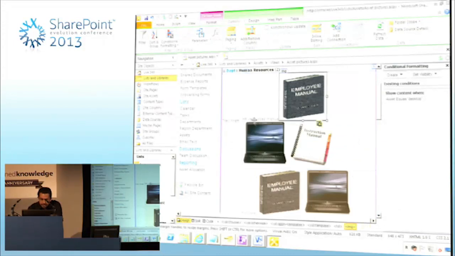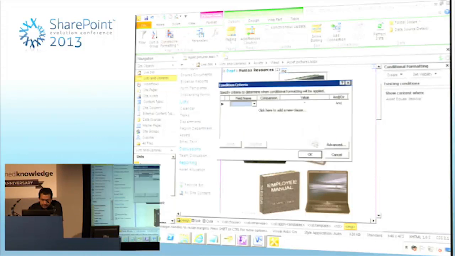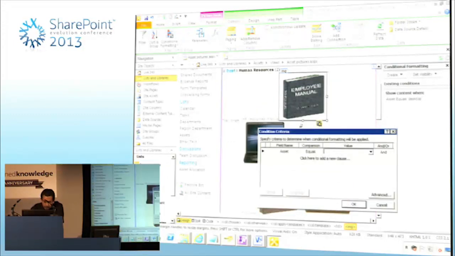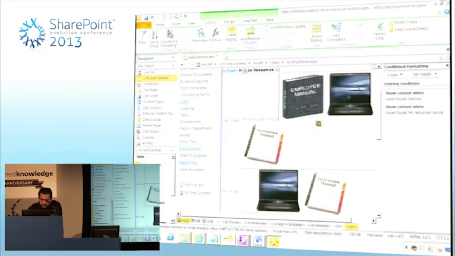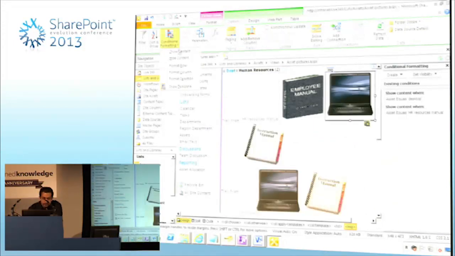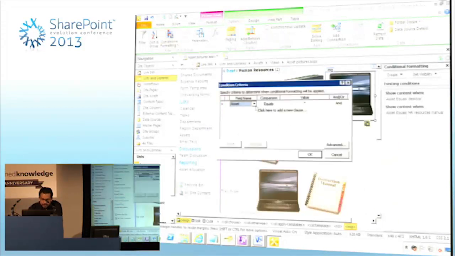Okay, so that's gone because it's HR Resources Manual, right, which is this guy. Conditional formatting, show content, asset equals HR Resources Manual, and this should stay. It did, great. Laptop, conditional formatting, show content when asset equals laptop. Okay, great.